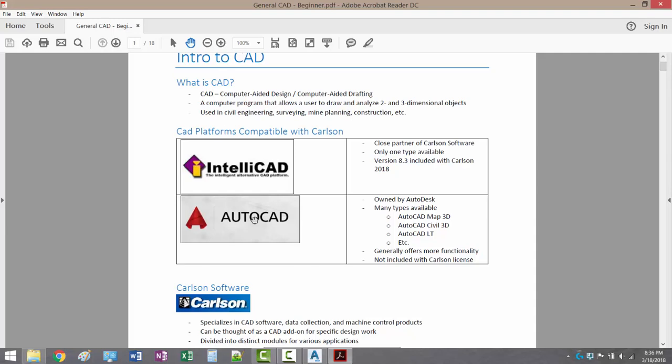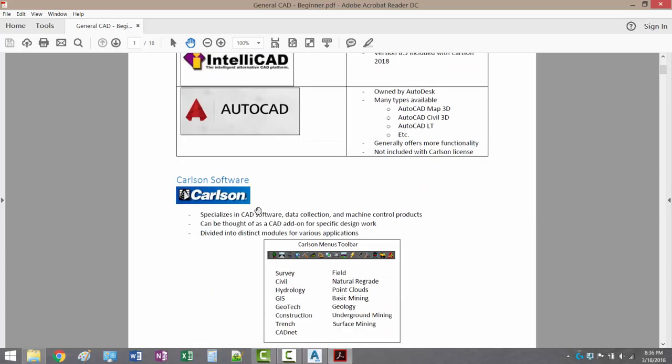The two platforms are very similar. Most of the commands have the exact same name. They have very similar looking icons. All the commands are found under the same pull-down menus. Just two different platforms on which we're going to work.